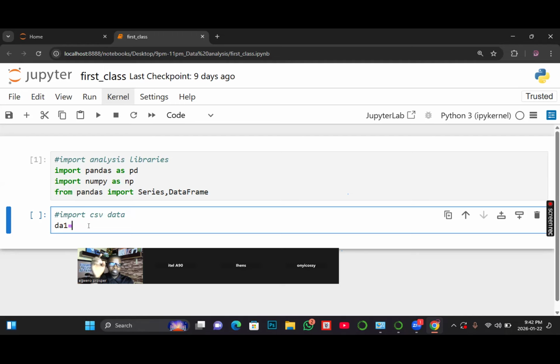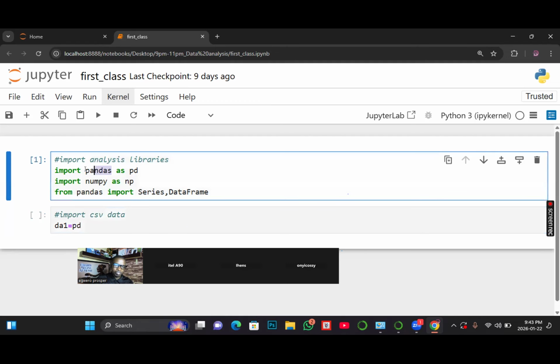Now, you need to reference the container that is offering you the function to read the data into this Jupyter notebook as your analysis platform. So how do you connect that? How do you reference where the function is coming from? You say PD. Why am I using PD? Because I have imported pandas as PD, which means that anywhere I type PD, that is representing what?